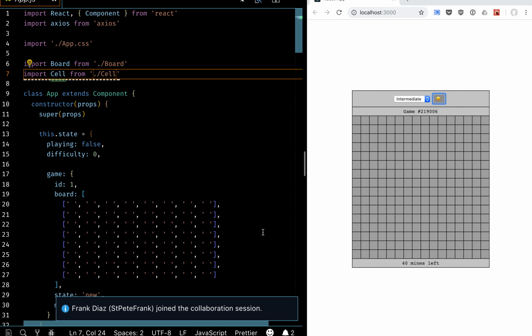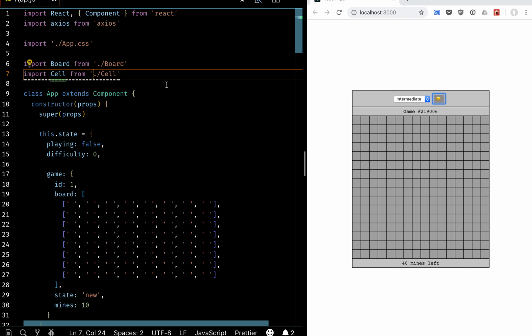So we're going to add React Router to our minesweeper just to show you what that's like, right? Eventually the feature we're going to add is the ability to visit a previous game of minesweeper and see if we can load that up and play.